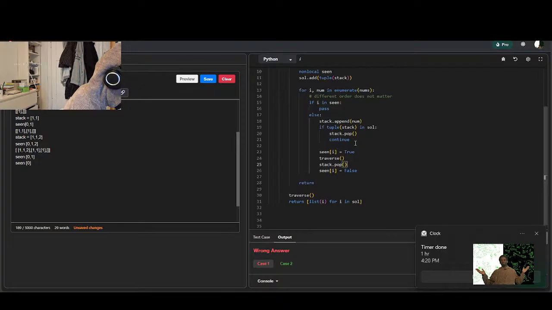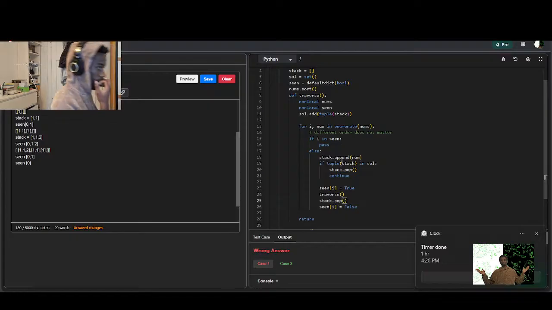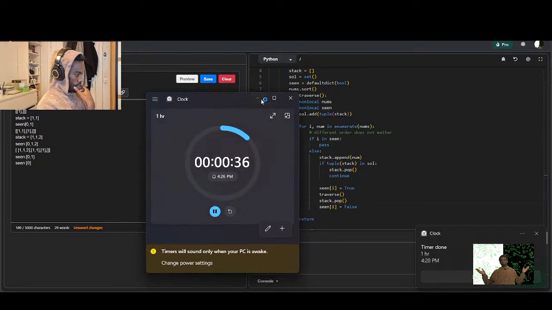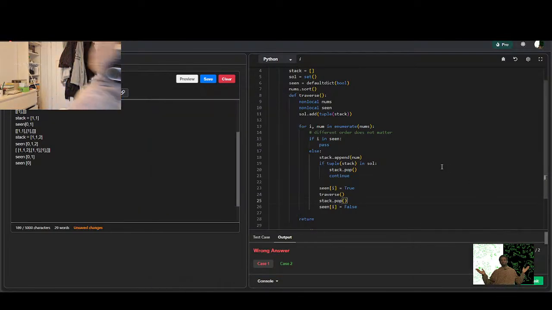If tuple stack in solution, I just need to think this through. How much time do I have still? Damn, time flies. Alright, we might have to throw the towel in a moment. Let's see. So we appended to the stack.